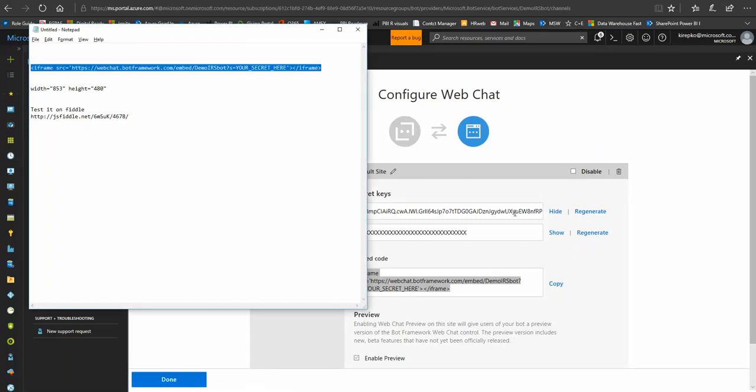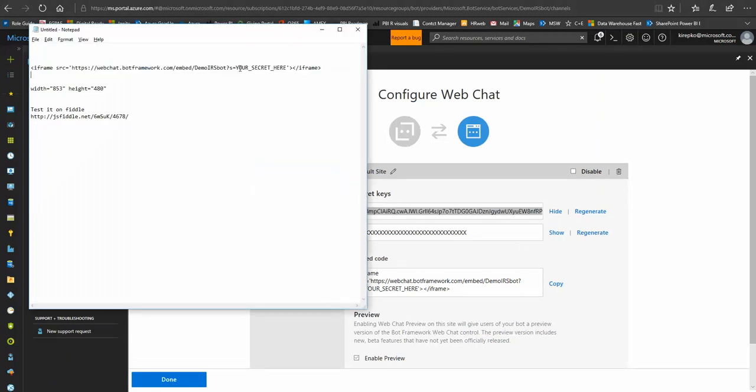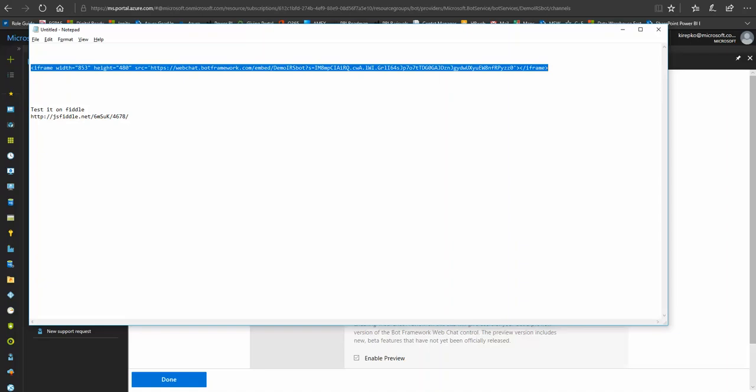Now I need to grab the secret, copy that, and I'm going to put that right here. It makes it real obvious where that secret needs to go. So there's our iFrame code. Now I'm going to go ahead and add this width and height code to this. And so there's our iFrame code.